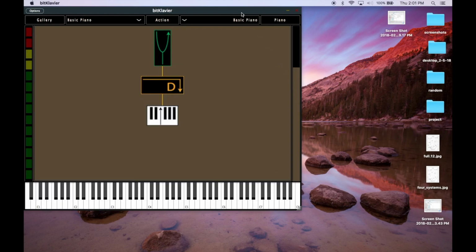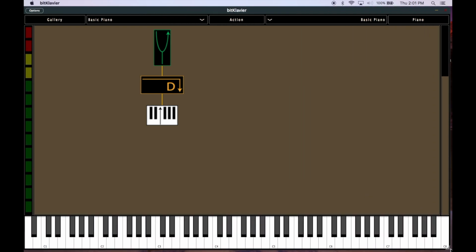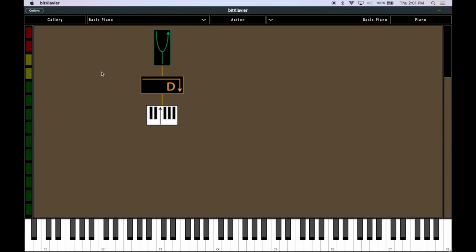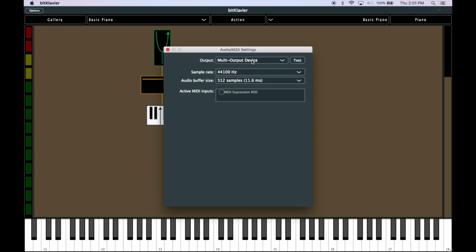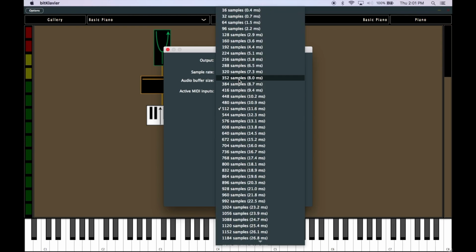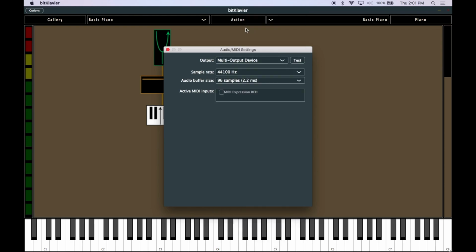So now that we've opened the app, what else can we do? Well, you can move it around, you can resize it like most apps. You can play the keyboard on the bottom. You might need to go into Options, Audio MIDI Setup, and change your audio output device. You can also change your buffer size. I'd recommend picking 64 or 96 samples for lower latency, and you can set your MIDI input device. And you can also test whether the output device is working with that little test button. It plays a sine wave.